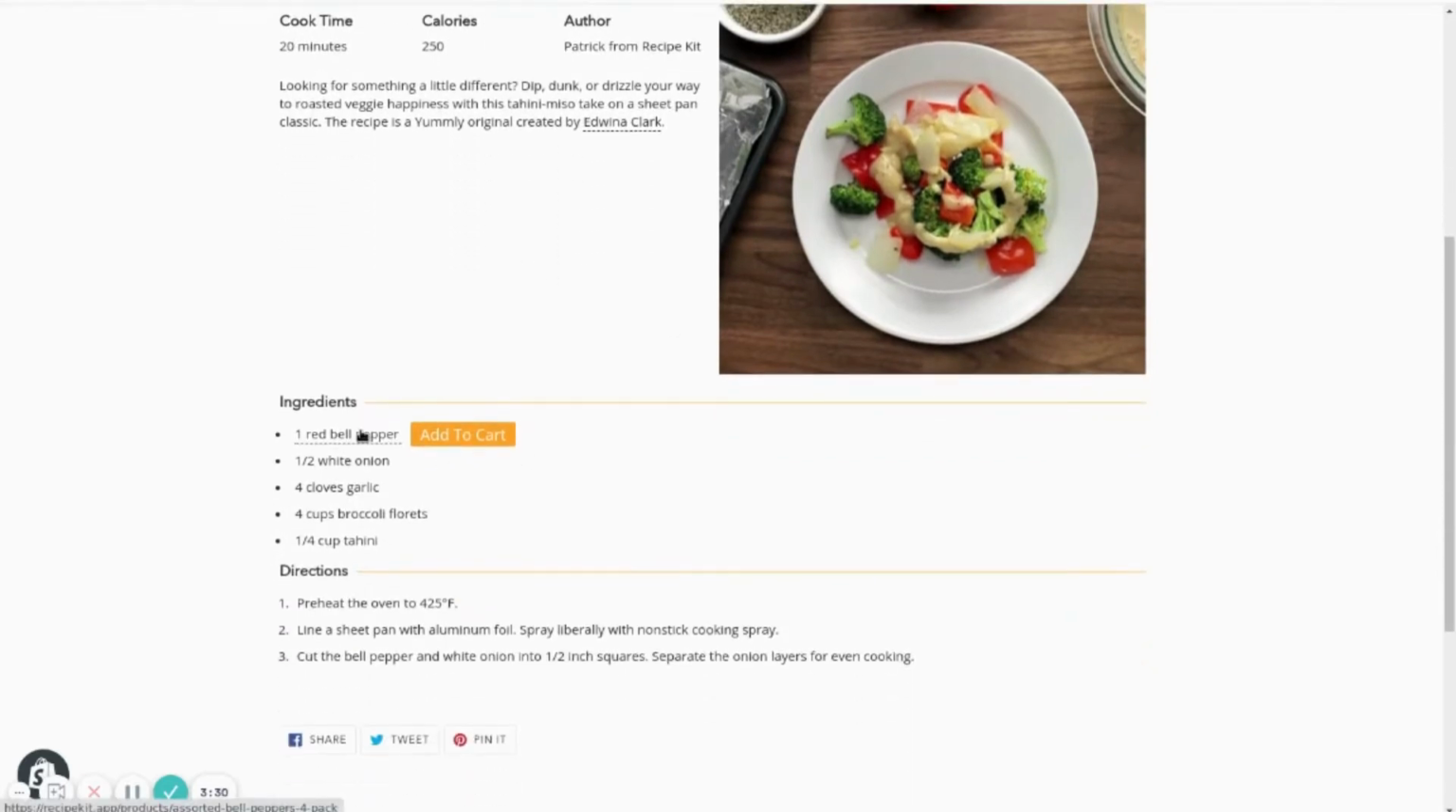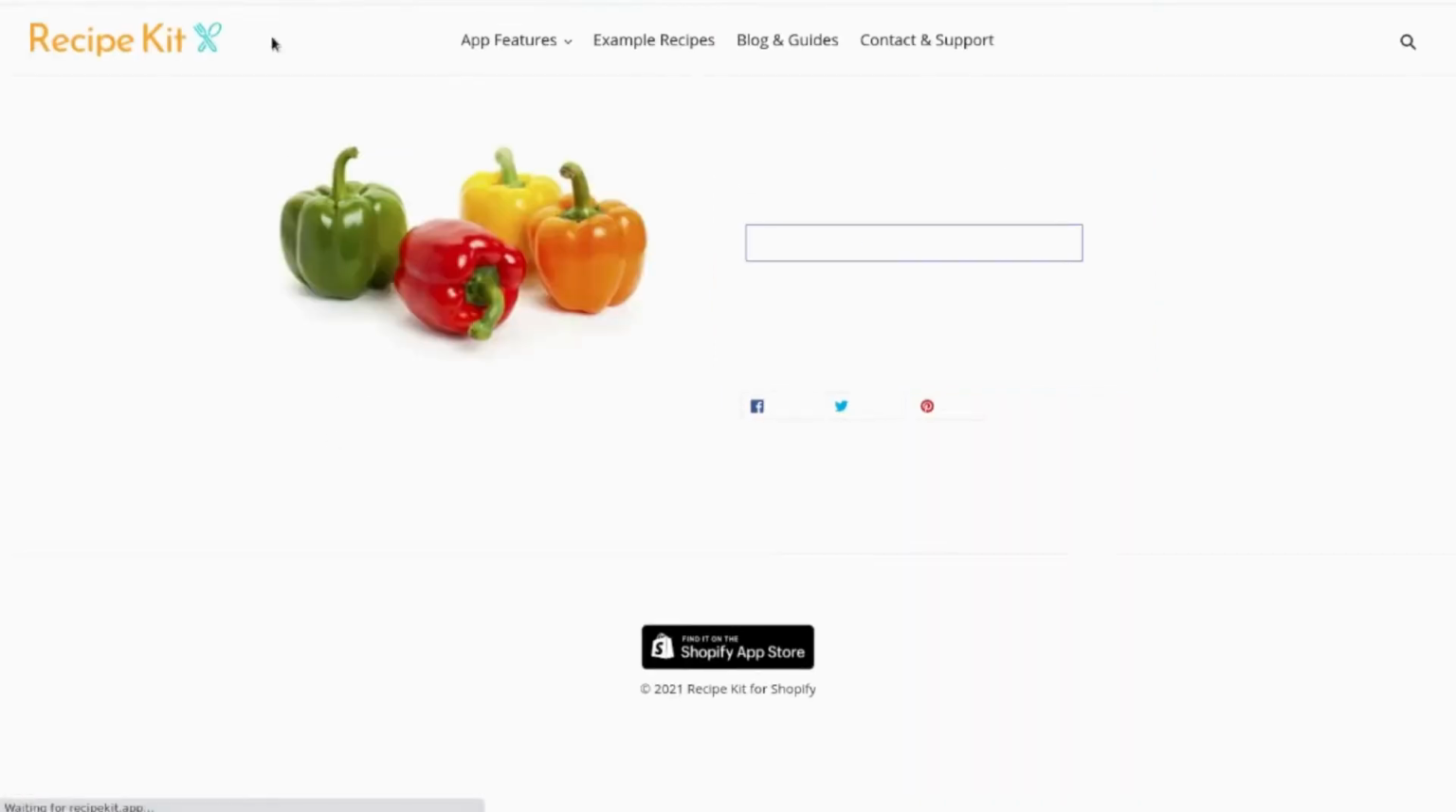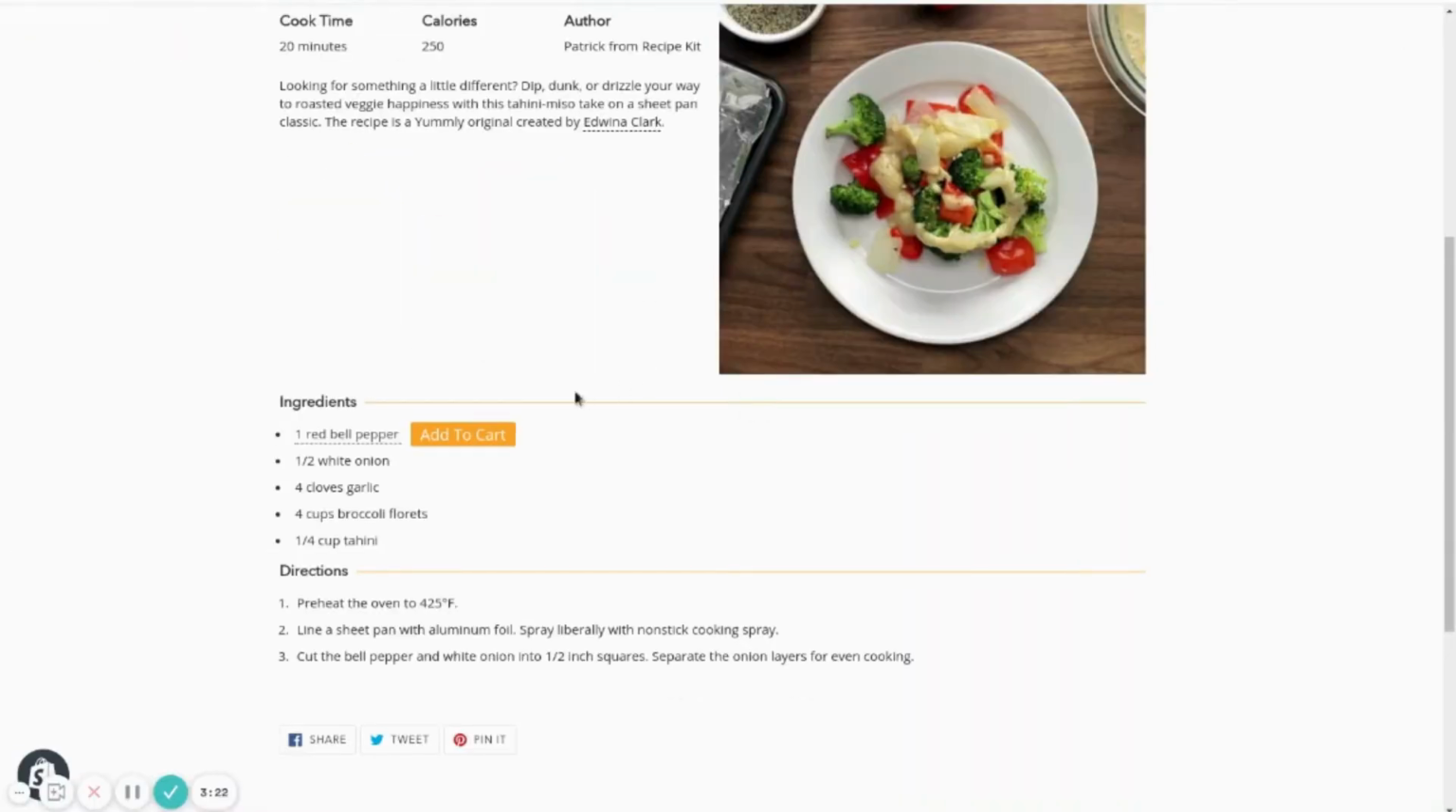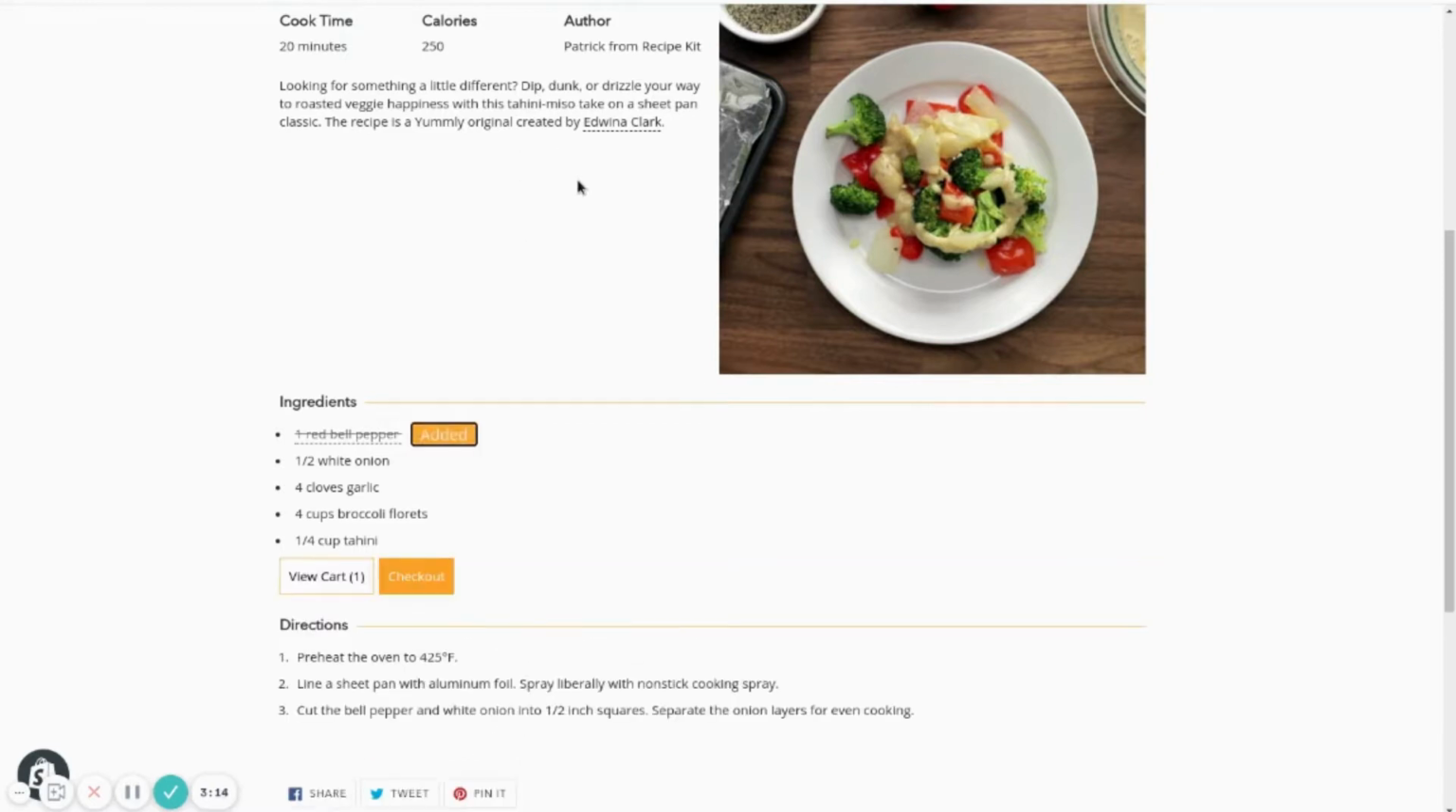Otherwise, we can see the ingredient that we connected to our Shopify store product here. The ingredient now has a clickable link to the product page. And specifically because my store has upgraded to the Shoppable recipes feature, I can now add this product to my cart directly from within the recipe card and purchase it as normal.